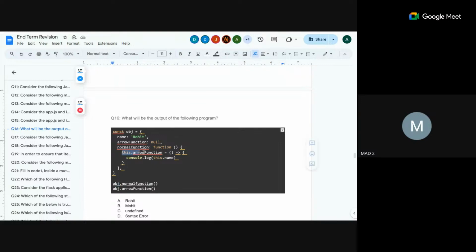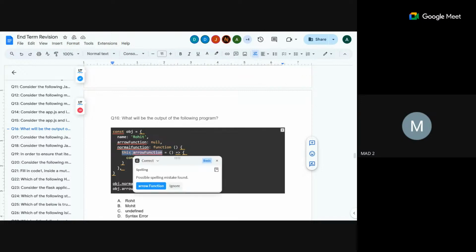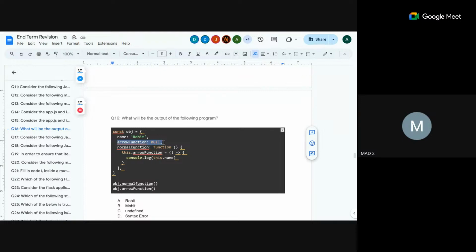So in place of this dot arrow function, we should be seeing obj dot arrow function. That means we are referring to the property which was initialized with the value null. Now this value is being overwritten with a new value. And what is the new value? The new value is basically a function, to be more specific, an arrow function. What does this arrow function do? It simply has a console.log statement, this.name. But now, can someone tell me what this is going to be?